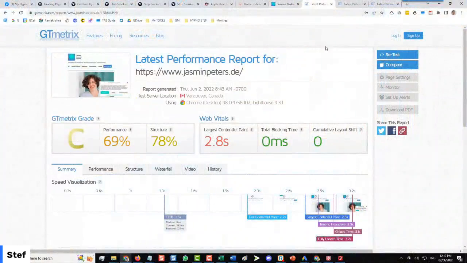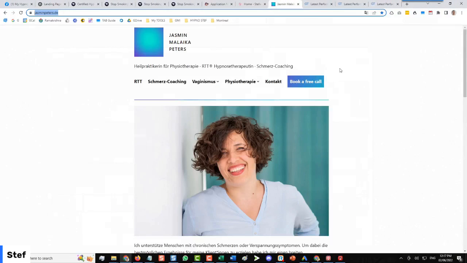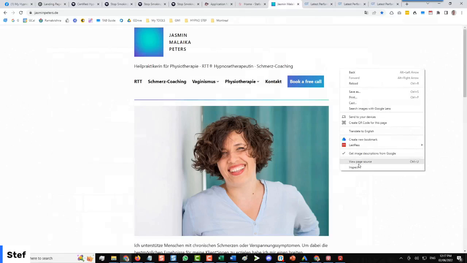And Jasmine's website loads approximately the same, so 2.8 seconds is a little bit slower. It's a C here. Now, these are all websites which have been designed with a platform. So if I go to Jasmine's here, which is on 2.8, and I right click with my mouse and go to view page source, very quickly I will know if this is a WordPress website or something else.